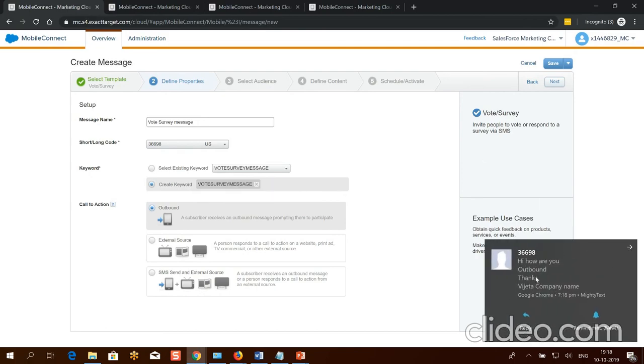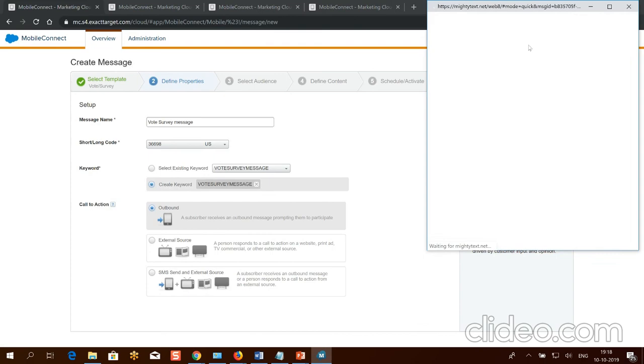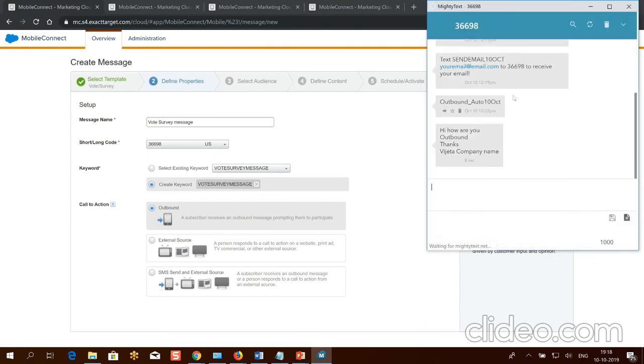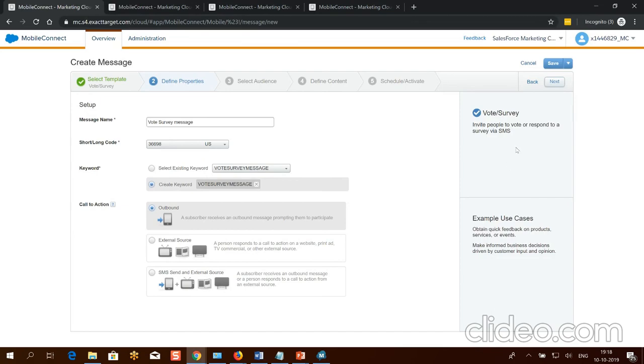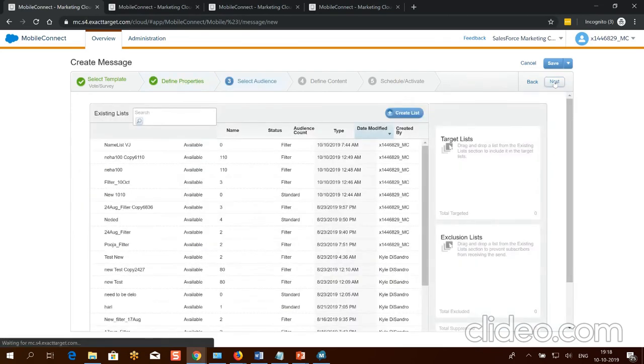See, here is the outbound message that is received in our Mighty Text. This was the short code I selected, and this was the message I created for that subscriber. So all the subscribers that I selected as an audience in the outbound message will get this kind of message. Okay, so now I am on the vote survey message.